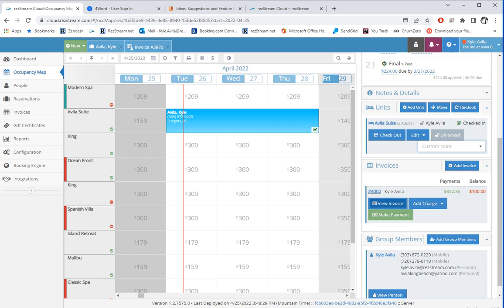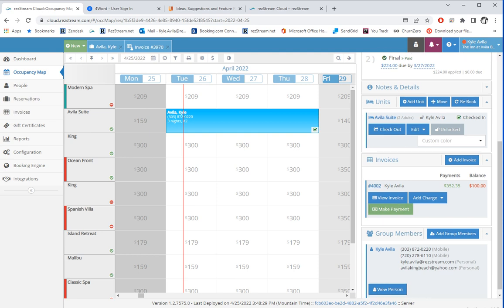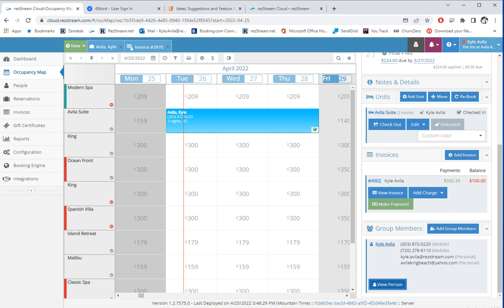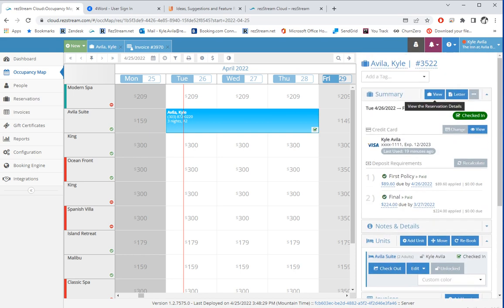There's the view invoice button that had the line items and where I made my payment, added my point of sale and packages. I could also add in my point of sale and package by clicking on add charge and selecting them here. And then make a payment. I can make a payment from this page. View person, that'll jump me back to the person page. So I could do everything from the occupancy map just on the right hand side that I just did from the reservation page and invoice page.